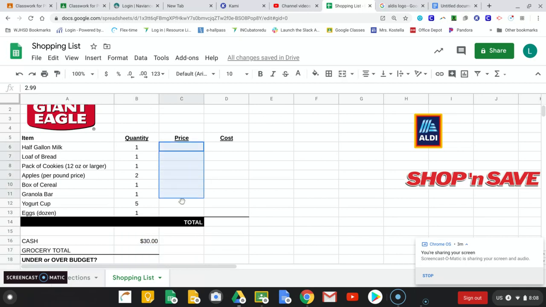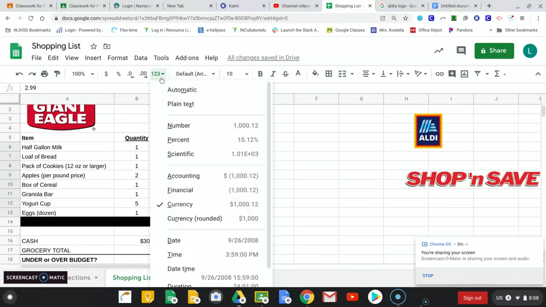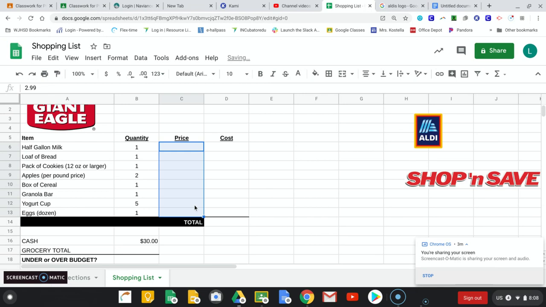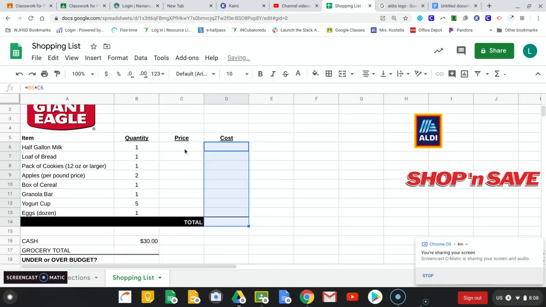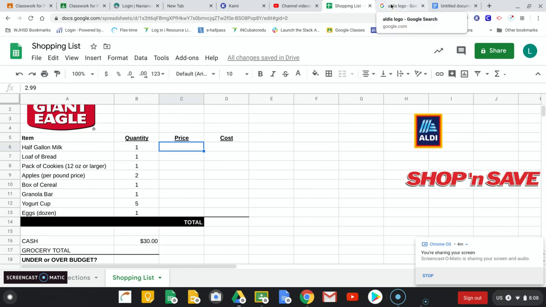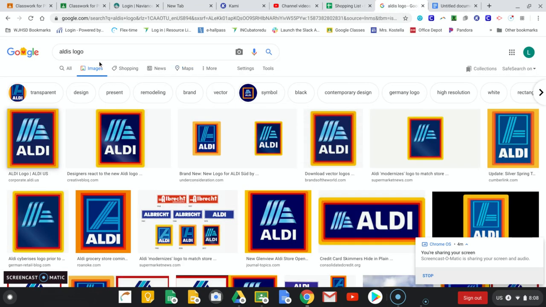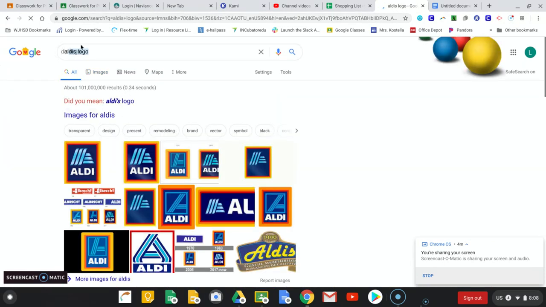Price, you can select all of these. What's the cell range? C6 through C13, and make those currency as well. And same thing with cost, all the way down to total, currency. And now what you need to do is go to Giant Eagle or go to Aldi or Shop and Save. If you want to go to a few different ones, that's okay, but you really only need to pick one. If I would go to Giant Eagle, let's say I would go over to the Giant Eagle website.